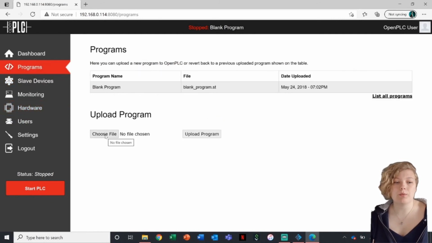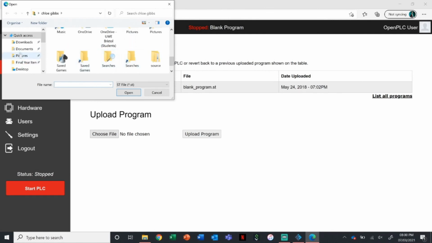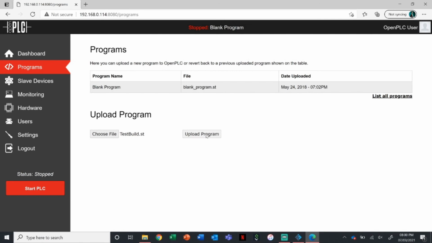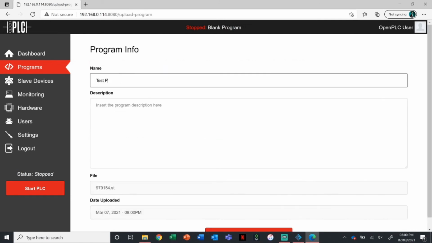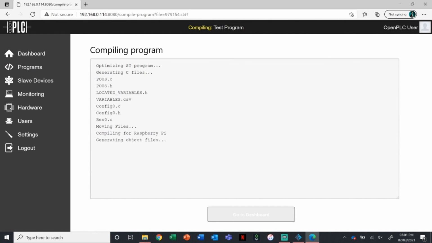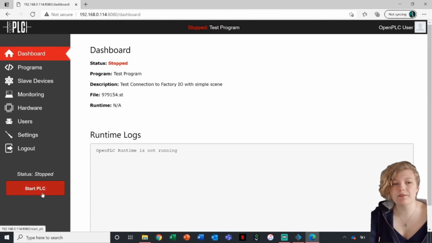Once within the programs section, upload the .st program file that we just created. You'll be asked to fill out some basic information on the program before it can compile. Once the program has compiled within OpenPLC, return to the dashboard and start the PLC. Navigate back to Factory.io and start the scene.